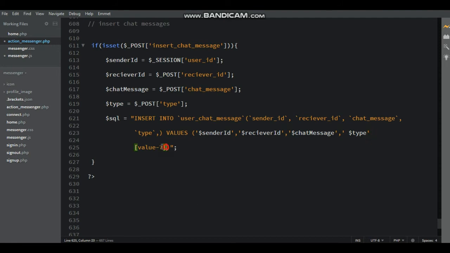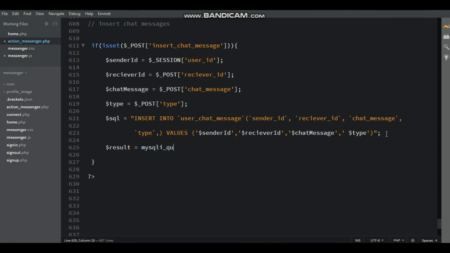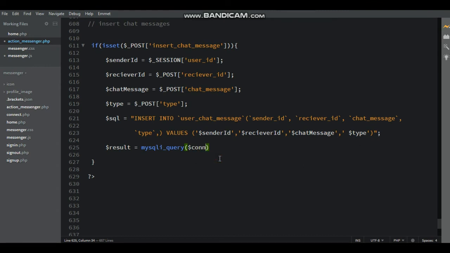Here that is insert data, that is 4 parameters: sender ID, receiver ID, chat message and type, and then close with a semicolon. Now write $result equal to mysql_query. Here connect the database. Now inside the bracket, there are 2 parameters: first $connection, that is connect the database, and also sending the insert query, that is insert user chat messages. Here $sql, close with a semicolon.